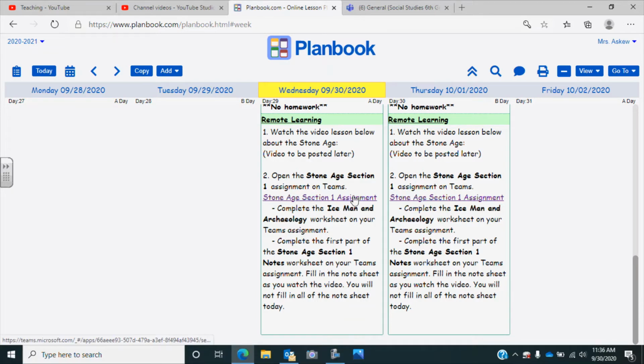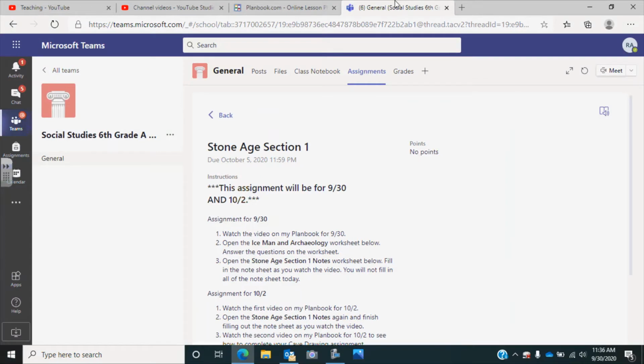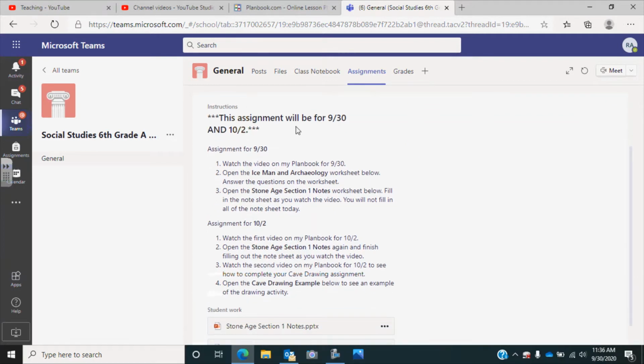So if you click on the assignment, it'll pull it up in Teams. Make sure you click on your social studies class, and then it'll pull up this assignment if you click on the Stone Age Section 1. As you can see, this is your assignment for both today and the next class. So A Day, this is your assignment for September 30th and October 2nd. B Day, this is your assignment for October 1st and October 5th. As you can see, I've split it out to tell you, okay, on September 30th, this is what you need to do. On October 2nd, this is what you need to do.